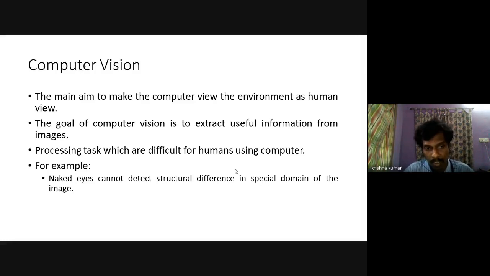Here the task might be finding an object in an image, classifying the image, or segmenting the image. For example, I need to segment a tree from the mountain. We can go with computer vision, but with the use of image processing.